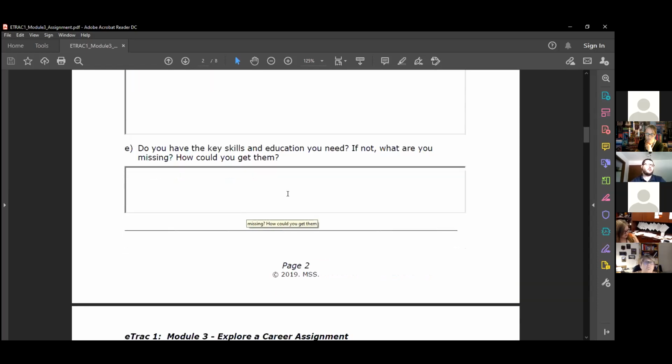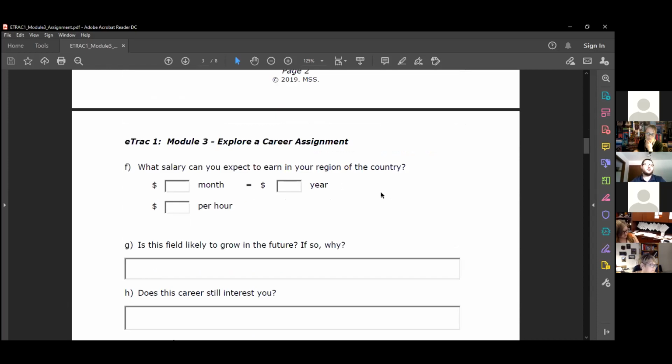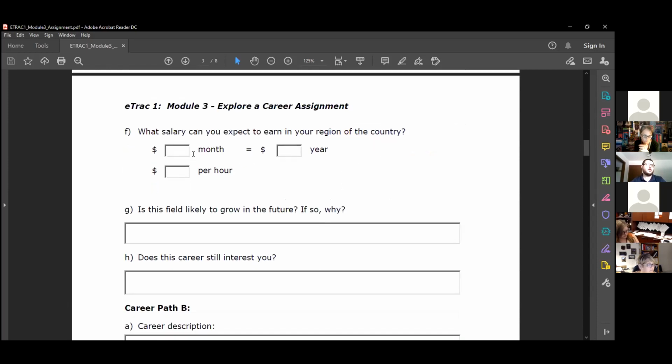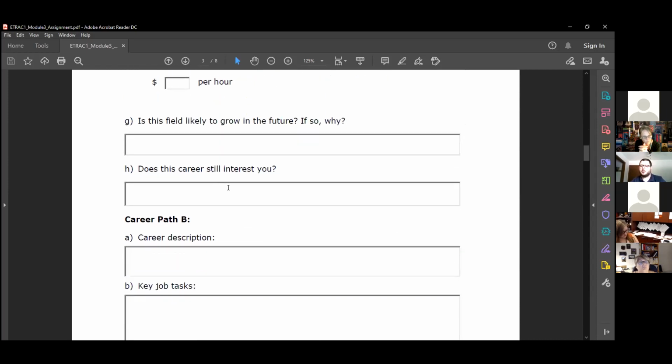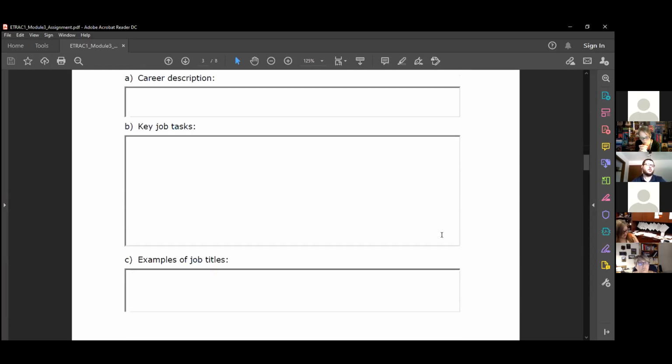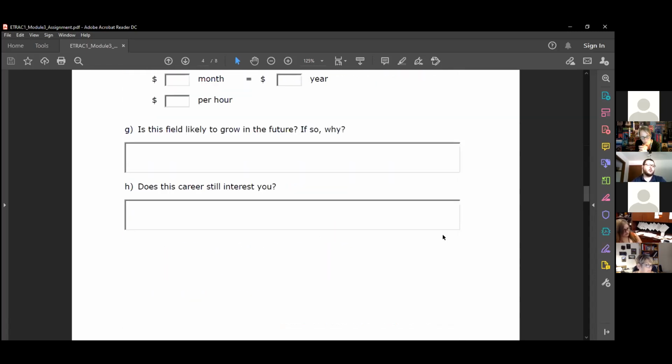And then it asks you to reflect on if there's any skills or education missing that would help you get started in that career. Also walks you through what the salary would be, either monthly or hourly, to give you an annual salary for doing that job. Asks you to draw upon the growth potential within that field, and then make the final decision of, does this career still interest you? Asks you to do that for 2 different career paths, and oftentimes we don't stop there. Sometimes we'll do 3, 4 career paths with people. This is a really fun exercise when you dive into it and start doing the work.